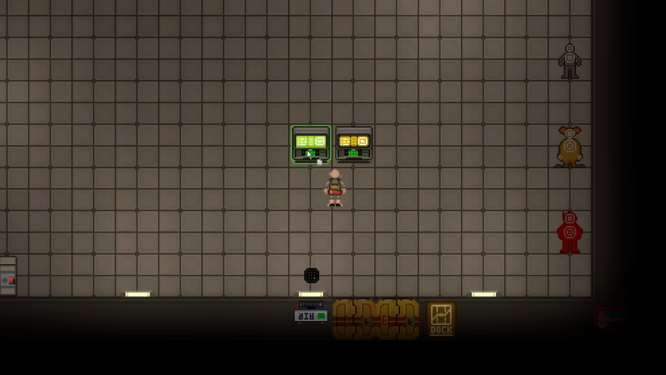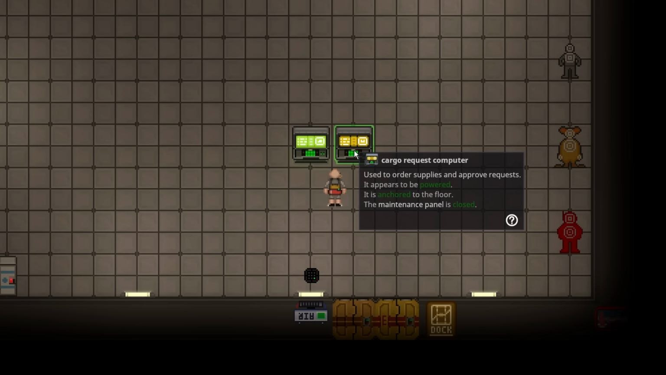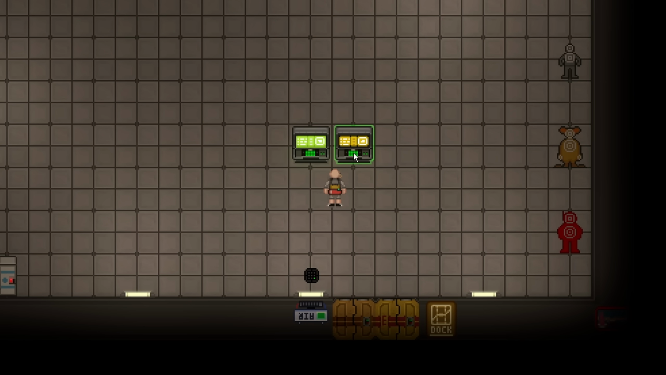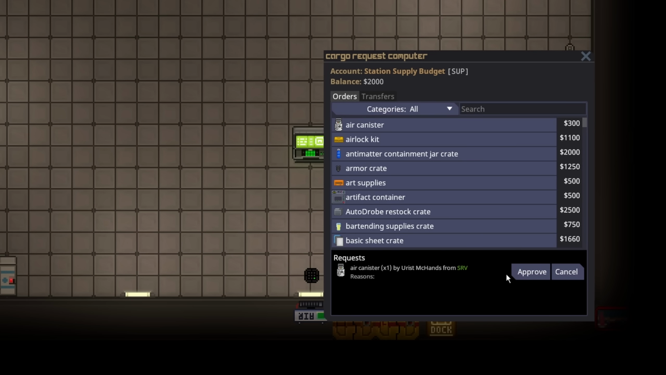The cargo technician will then take this piece of paper if it's approved and then put it in the request computer, and you'll hear a little beep, a little scan, and then finally here you can approve it, and it will still have the request there by whoever ordered it.